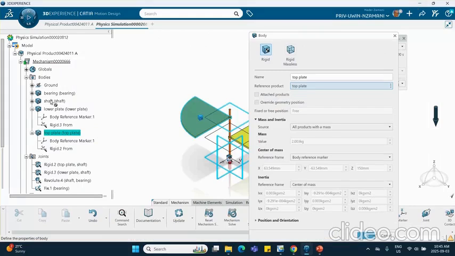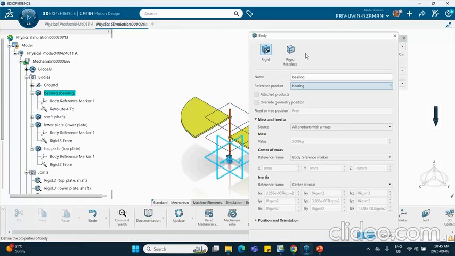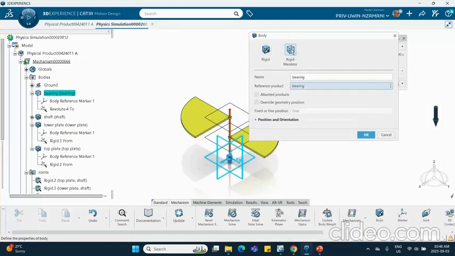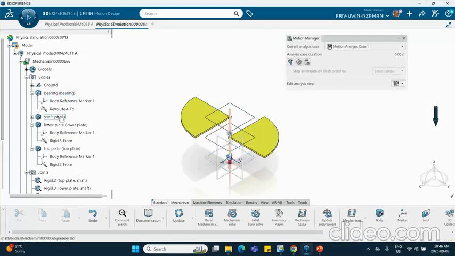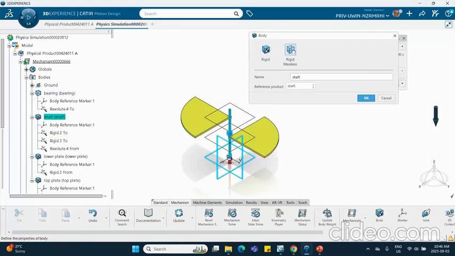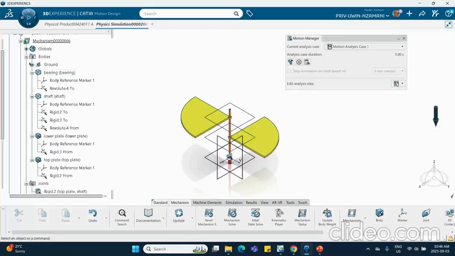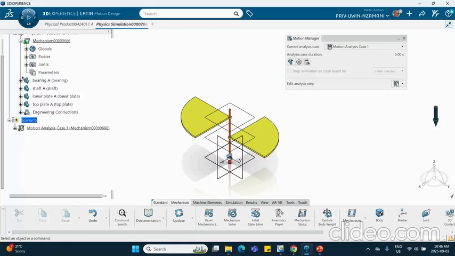Now, as far as the bearing is concerned, double click on it. Because I did not put any material on it, it uses default properties of steel, but I don't want that. I'll make it rigid massless. Okay, say okay. And the same thing with the shaft, double click on it. It uses the properties of steel. I don't want that, rigid massless. We say okay. Good.